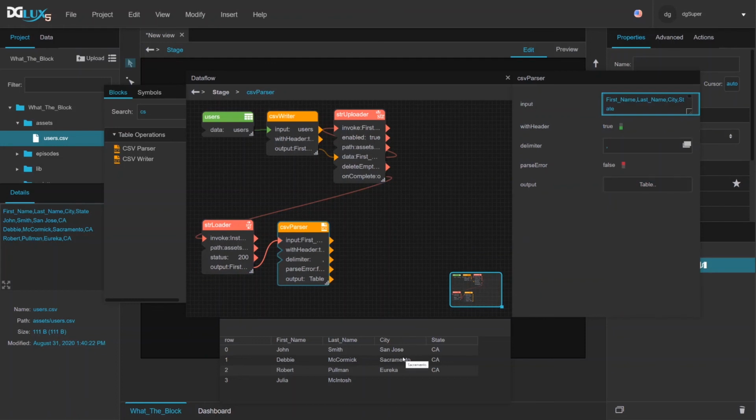That's it. That's a really quick overview of the strLoader and strUploader. This will allow you to store some persistent information in your project space, for example, or store metadata, or do more complex manipulation with data in your application. That's it.